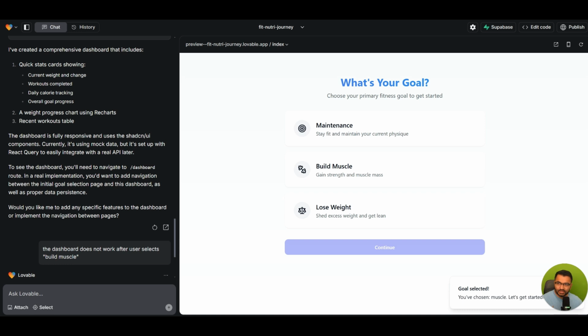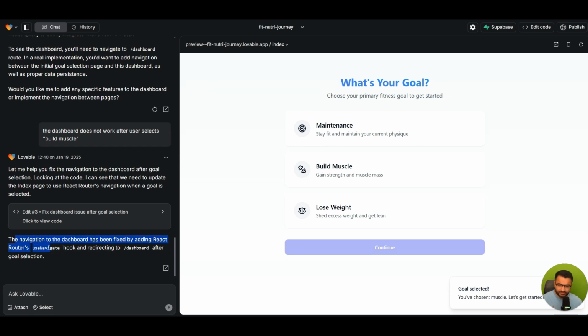In the meantime, let's go to the lovable.dev dashboard and see if it can make some improvements here as well. Now, here it does say that they did fix it. So let's try this again.